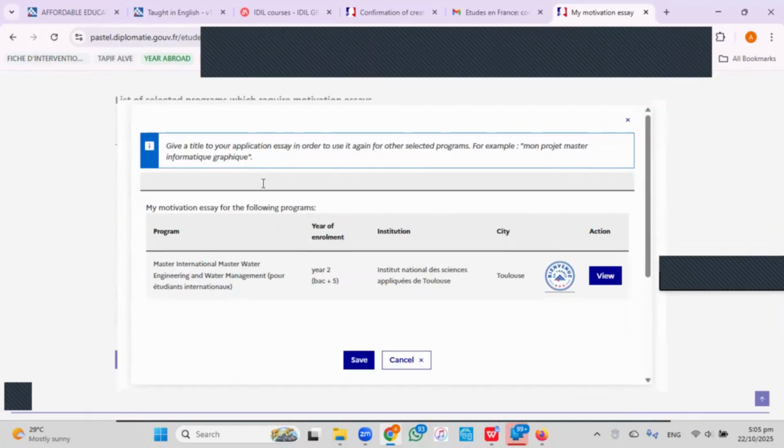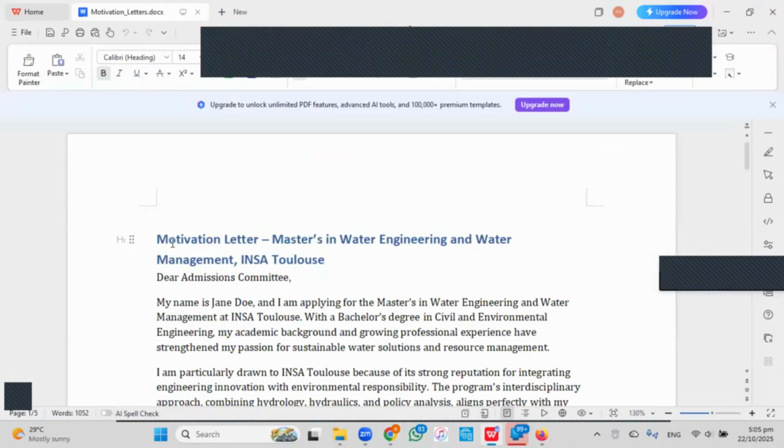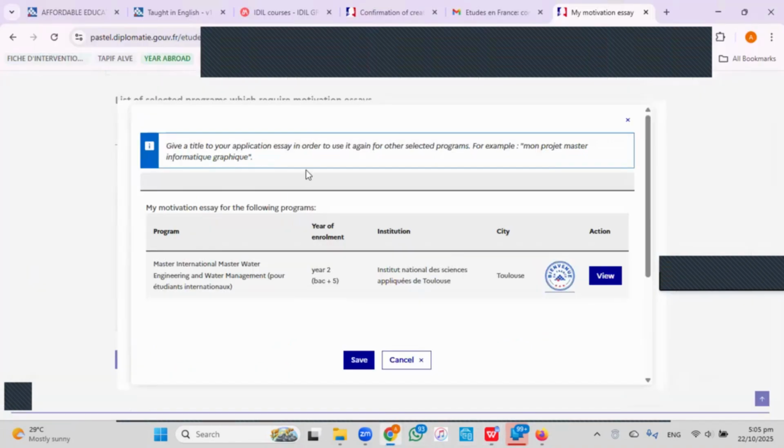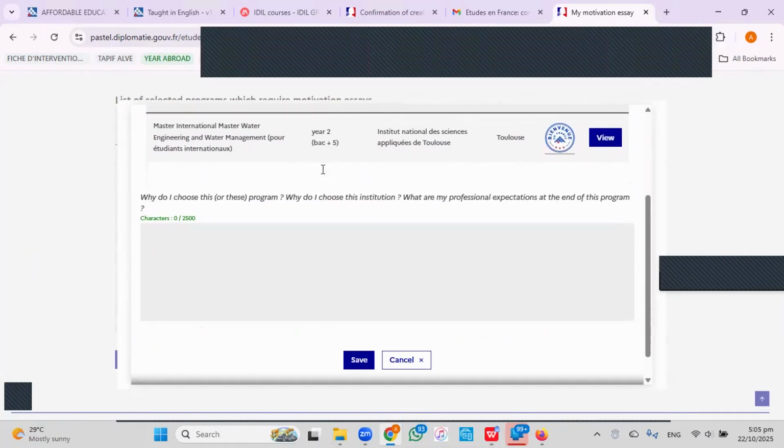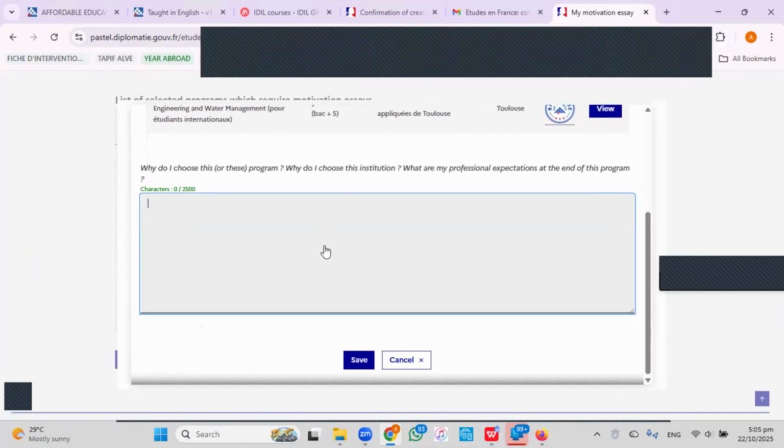I give my essay a title. It doesn't have to be anything extraordinary. So my title is Motivational Letter, Masters in Engineering. I come here and then I paste. Now, perfect. I scroll down, then this is where I need to write out my motivational letter. I have a limited character space of 2,500 characters, so I need to be aware. It has to be precise so that I can get all the necessary details and information I need.